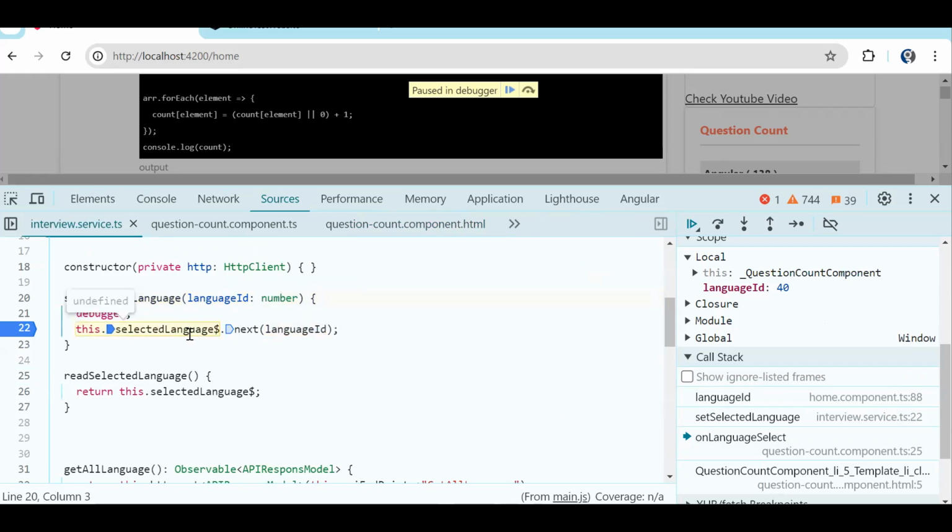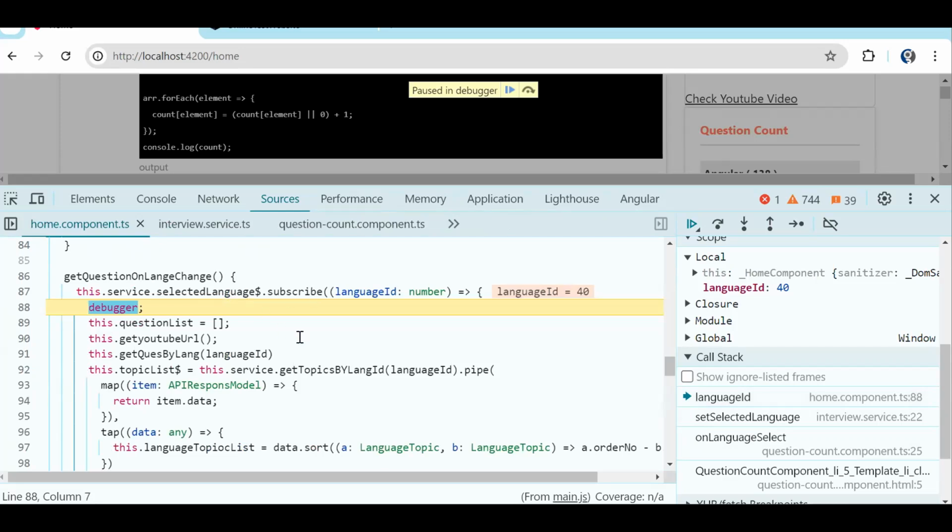And once we emit the behavior, once we provide the value to this subject behavior, wherever we are subscribing this behavior, that will trigger. So likewise, over here, this subscribe got triggered. So this is nothing but backtracking.